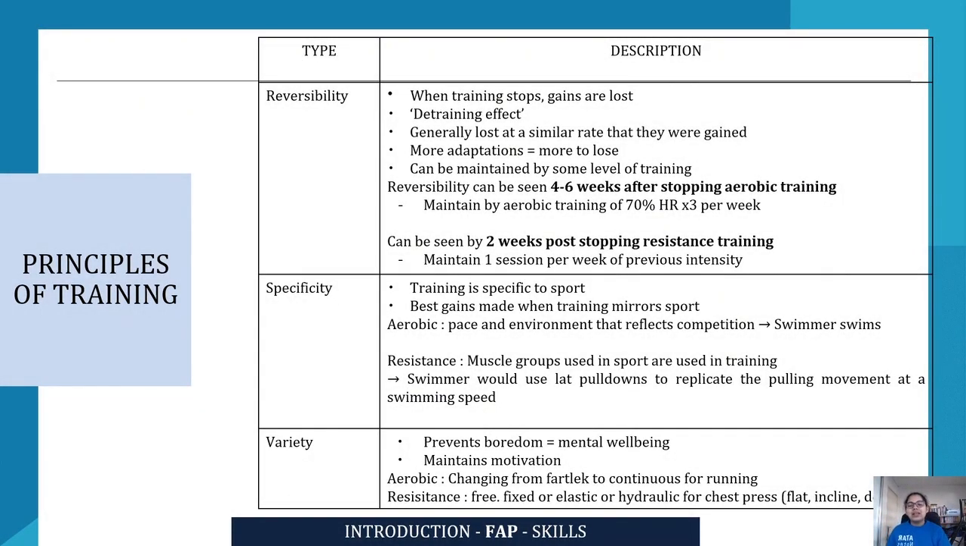Okay, let's have a look at the principles of training. Every time we train, there obviously has to be a purpose for it. These principles have to be applied to our training in order to continuously improve our training.